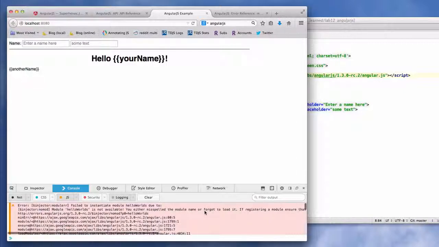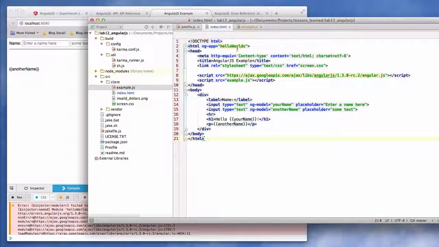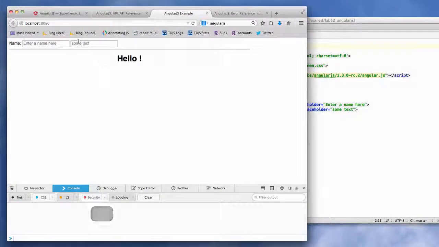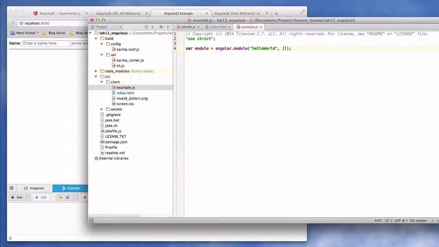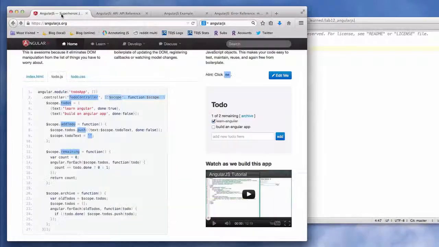Very nice. Okay, let's go ahead and put this back. So interestingly, now that we have created a module named Hello World, and that is working, even though we don't have a controller set up on it. Let's go ahead and see about getting that controller going.